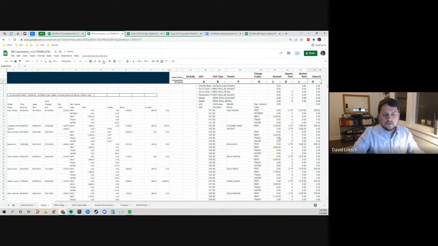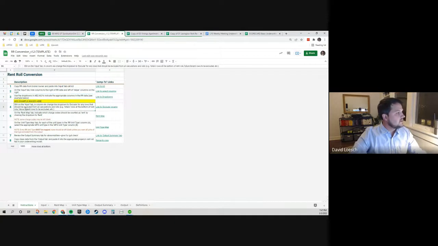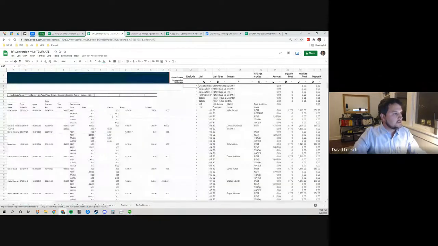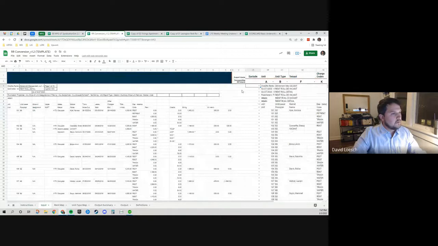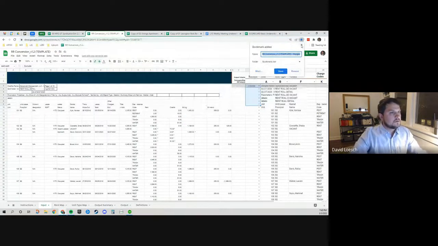Everybody follow that process? Okay. So we'll go back here. We just finished using the drop downs to indicate the appropriate columns. Step 4 is still on the input tab. In column AA, change the drop down to exclude for any rows that should be excluded. Again, you can use this jump link. It's going to jump you right back to the input to column AA. Again, we're going to get rid of some of these header rows.